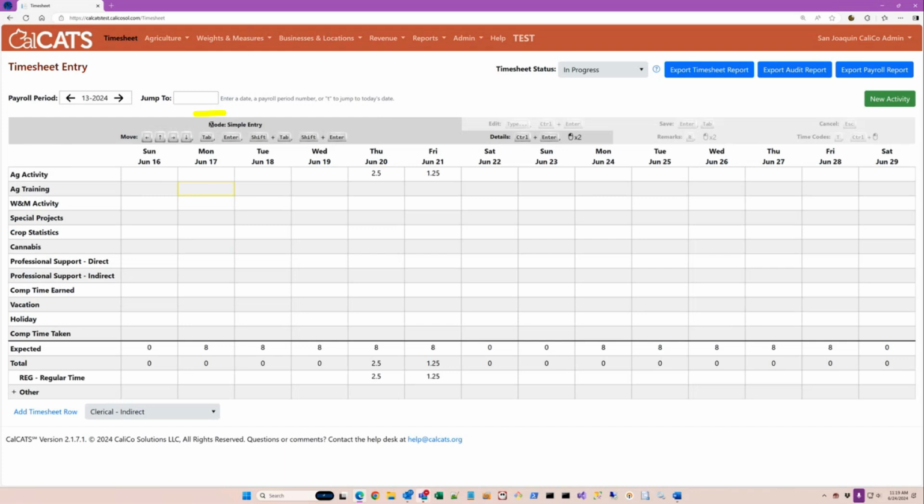You'll see in the hint area, it says modes, simple entry. There are 3 different modes of entry on the time card: simple entry, straight entry, and custom entry. There is a 4th that we'll see, which is activity entry, but that one you don't actually enter on the time card, so I'll address that one last.